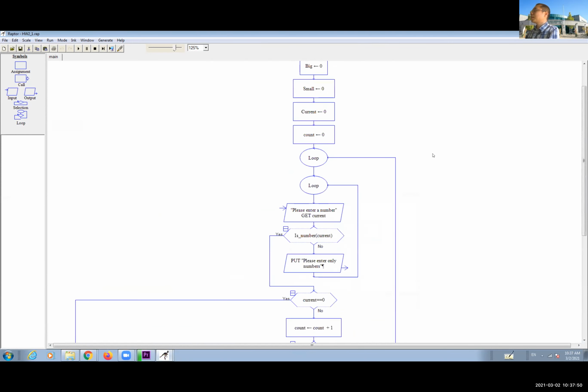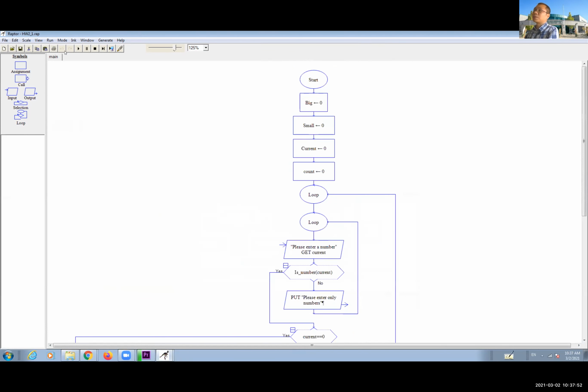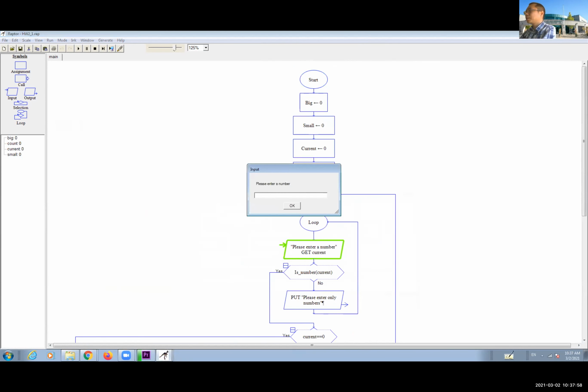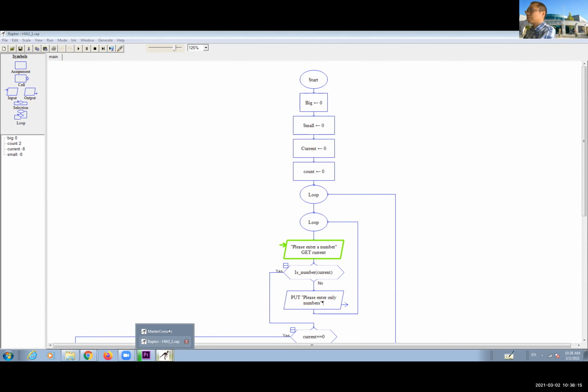For number 2 here, I see that a lot of you had a problem with it, right? So think about it, I have to enter the number -3 here, -8 here. Where's the problem?